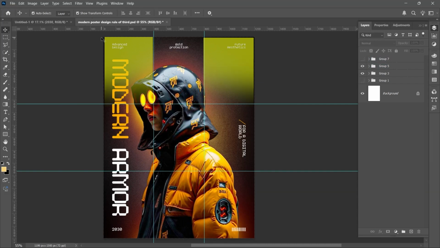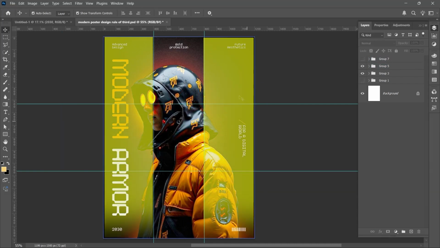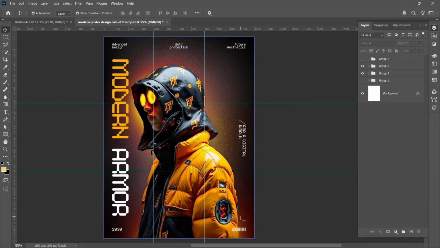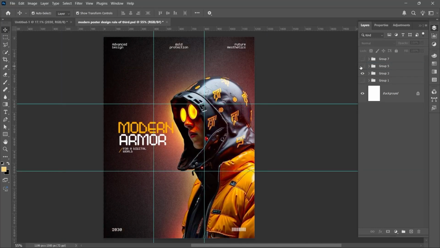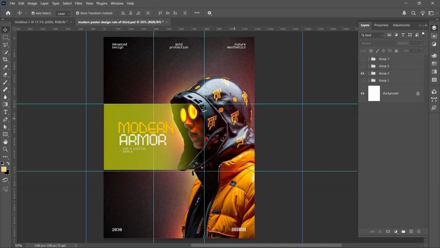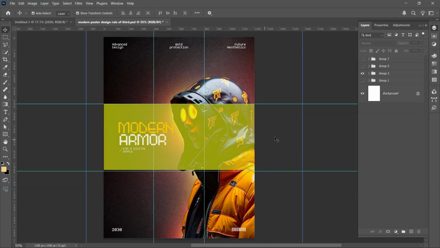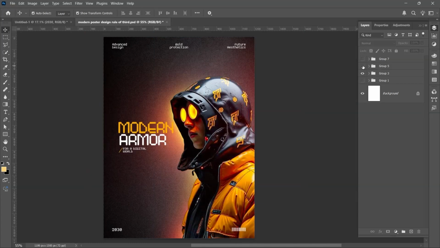I'm using this column to design this poster. You can also use this column to change design balance. In this poster, I am using this row to create balance and shift the focus from the face to the caption.